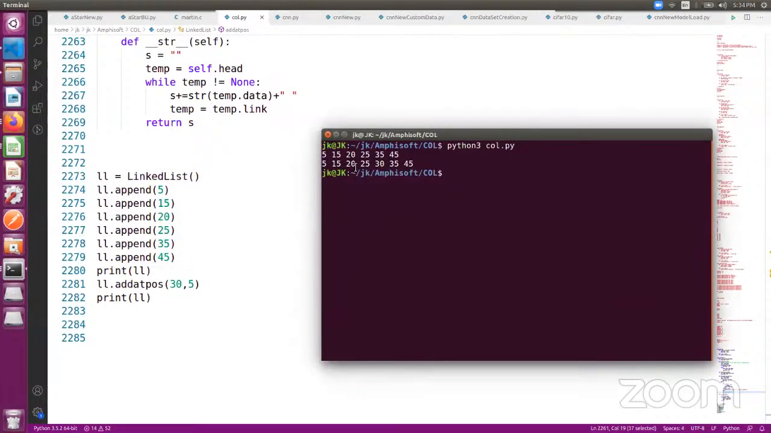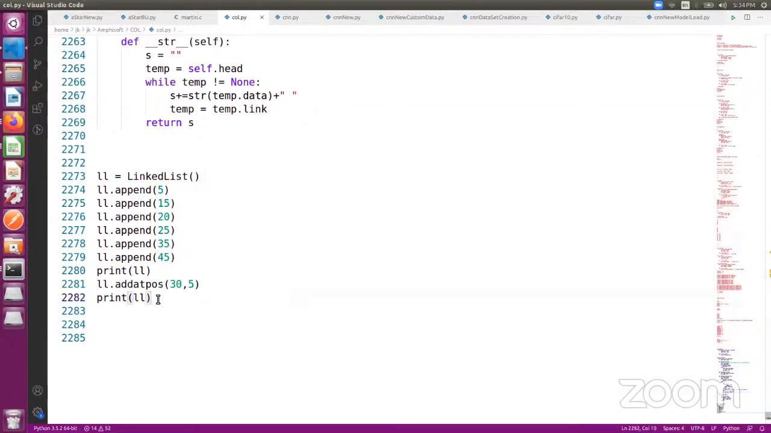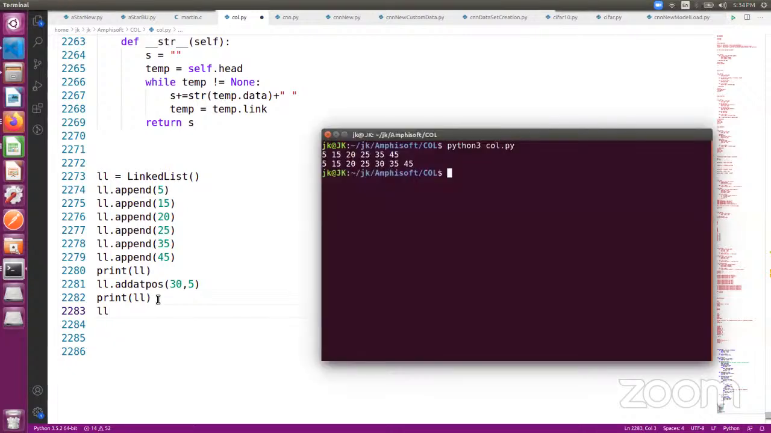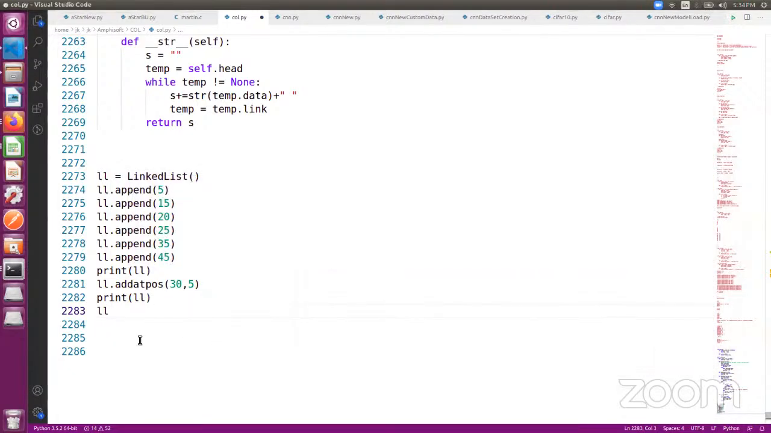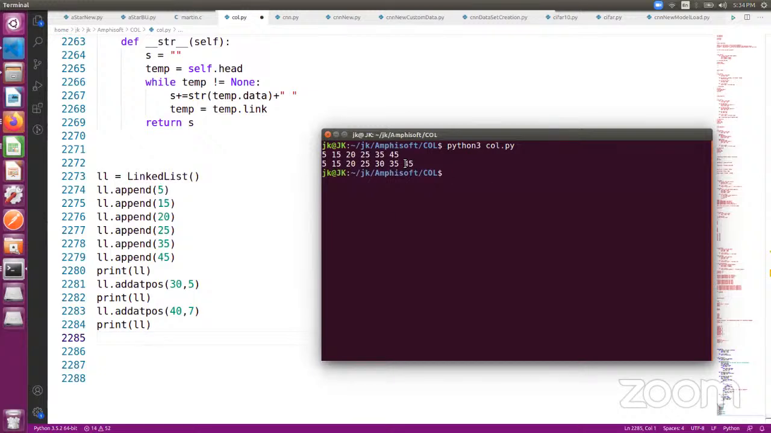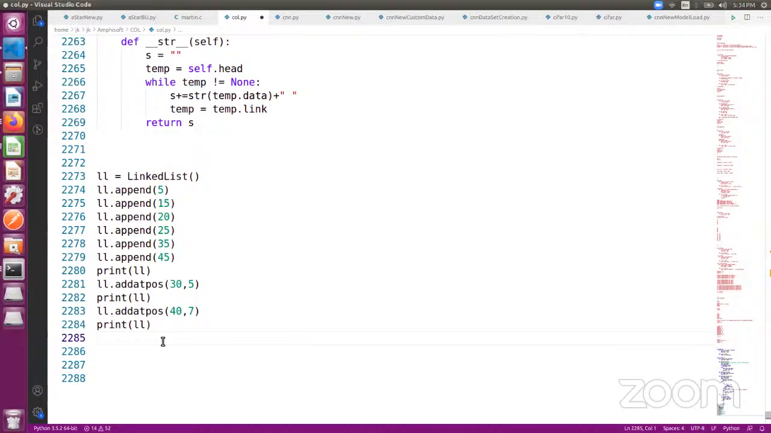See, now there are how many elements? 7 elements are there. Okay, let me insert one more element between 35 and 45. I'll insert 40. So what position should I give? 7th position. ll dot add position of 40 comma 7, print ll. Okay, now how many elements would be there? 8 elements would be there. Okay, now ll dot add position of 50 comma 10.